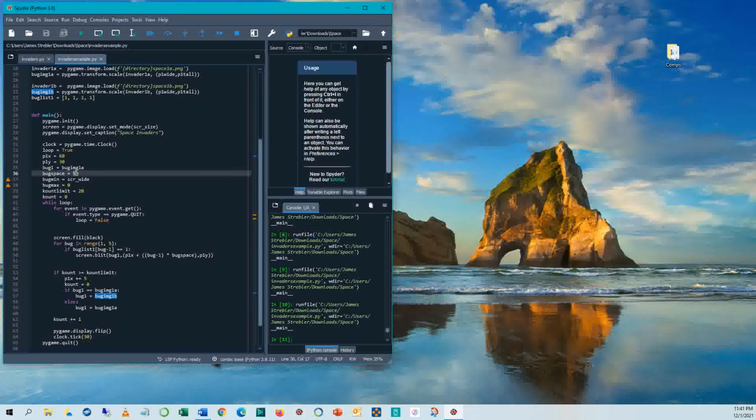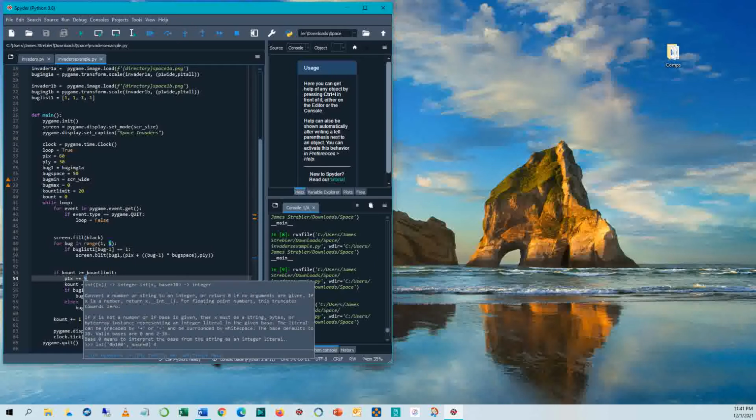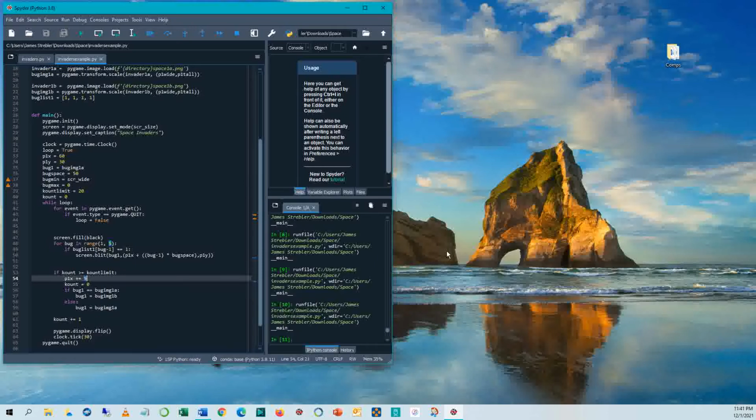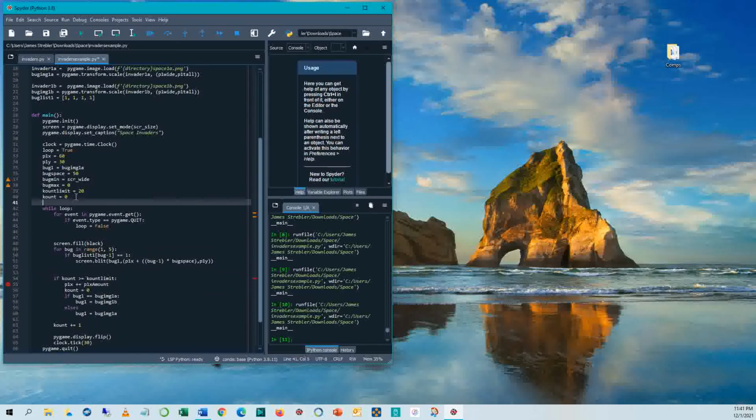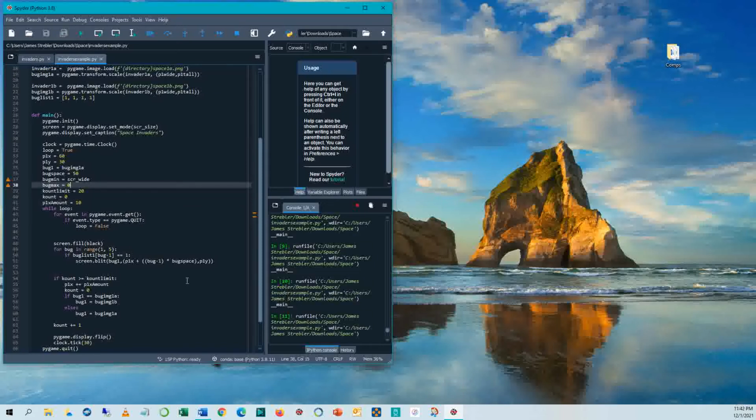So bug space, like let's see here, count. Where did we increase 1? Oh, plus equal. Okay, so this will be the amount moved. So we'll call this P1x amount. There we go. And up here we'll set P1x amount. And what was it, 5? So let's make it 10. So they move a little bit more every time they move.